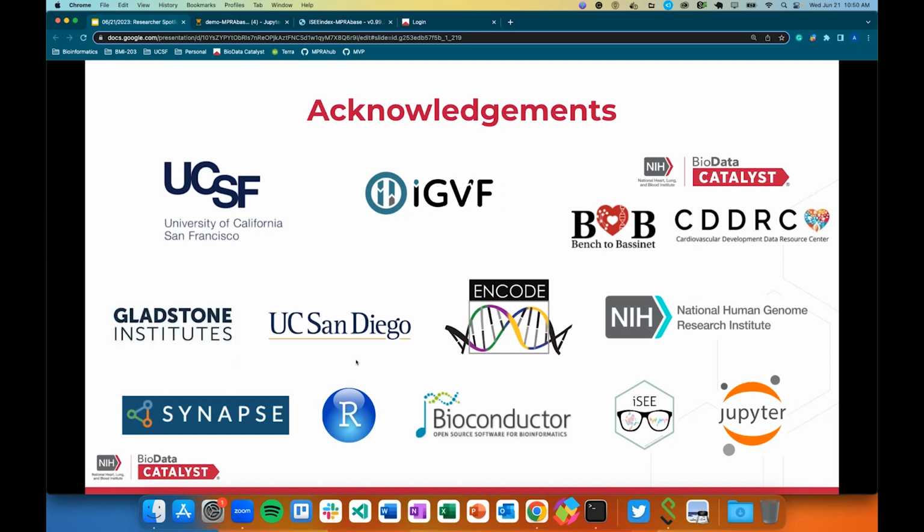of some of the ideas that we have, as well as IGVF and ENCODE for helping us organize and work with experts in the field to design the experiment and the statistical parameters for designing the MPRA, as well as the BioData Catalyst and the Bench to Bassinet and CDDRC program, and all of the computational programs that help get these projects up and running.